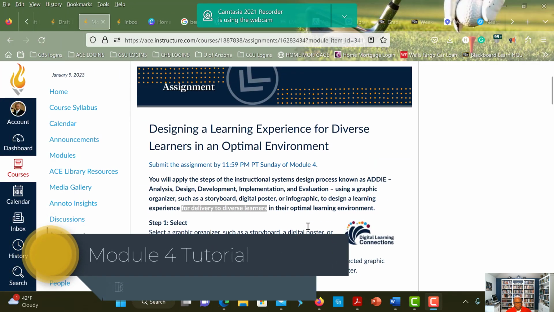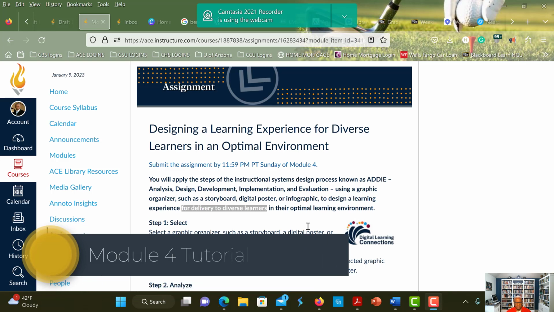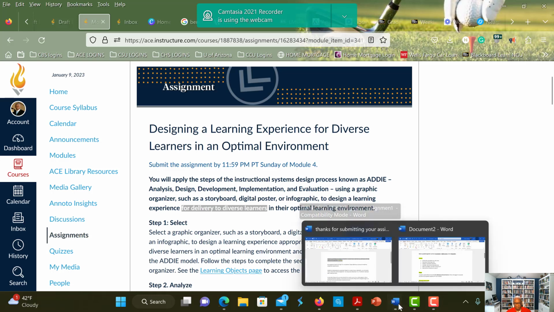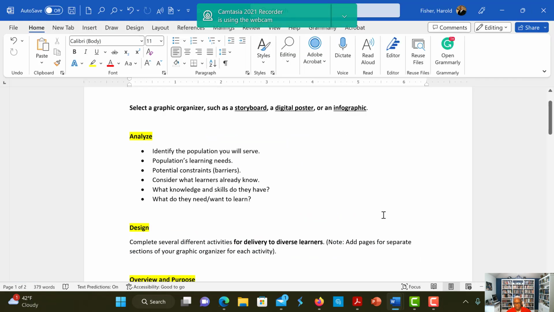So in your Module 4 application, you're going to apply the steps of the instructional design process known as the ADDIE model, basically analysis, design, development, implementation, and evaluation. And you can use a graphic organizer such as a storyboard, digital poster, or an infographic. So let me break this down into smaller chunks, which is a whole lot easier.